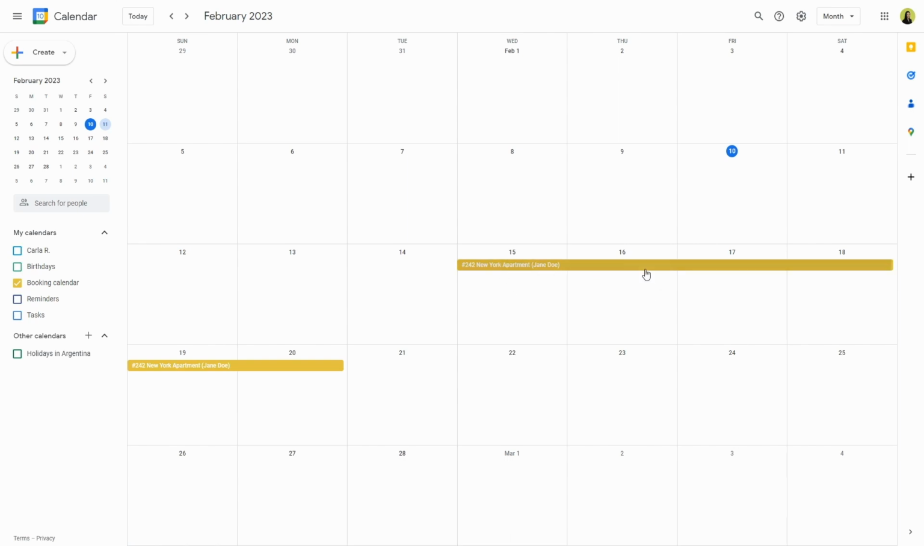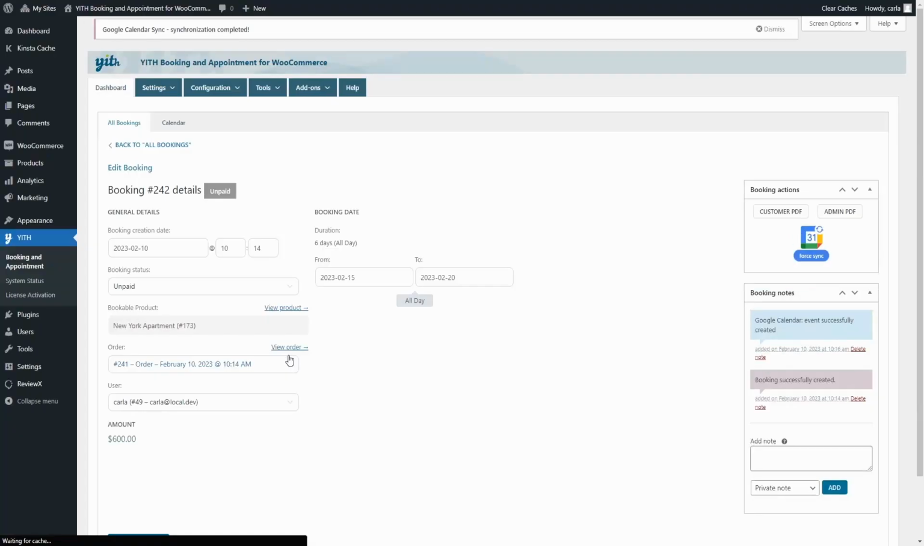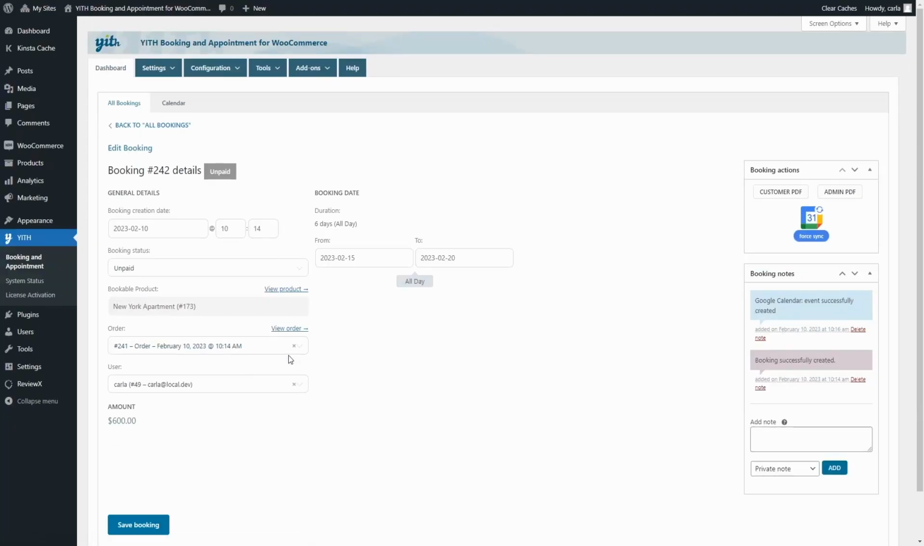And if I click on it, I can see the name, the start and end dates here, and here, the status. And there's also a link right here that will redirect me to this specific booking details page on my site's dashboard. Okay, so that's how you can synchronize our plugin calendar with Google Calendar.